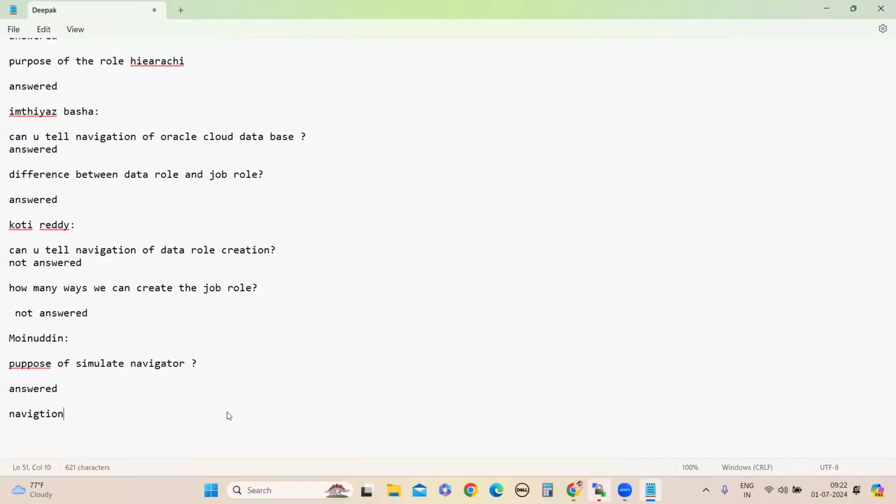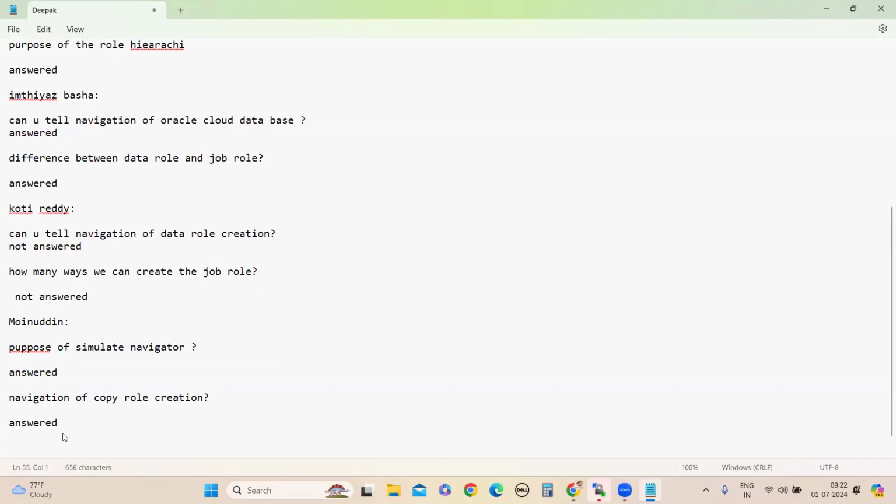Navigation of copy role creation. Tools, IT security, security console. Then go to the roles, search the role, display the role, and in the search role we have an option, down arrow. There we have a copy role option. Okay, fine. Correct answer. Thank you, Rohit. You're welcome.